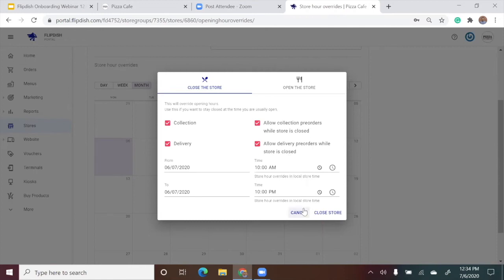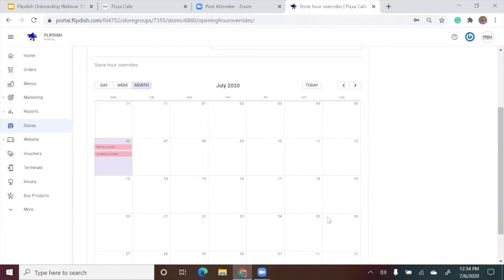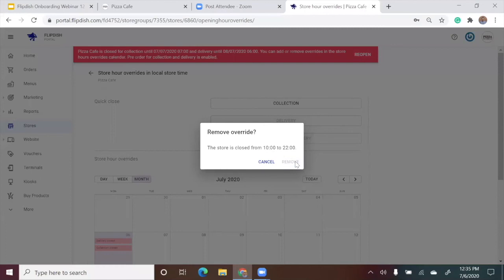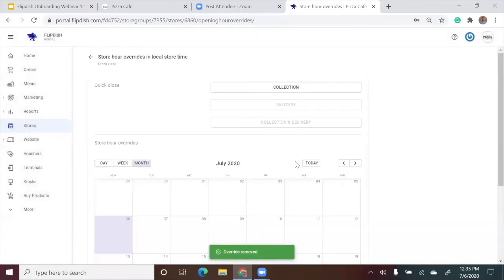To finish, just hit Close Store in the bottom right of this pop-up to apply these hours. On the calendar, you will now see the changes I made highlighted in red. To remove the override, click on Reopen in the pink banner and then Remove. Now your store will no longer be closed on this day. Great, so now you know how to close your store temporarily and how to edit the hours for specific days.